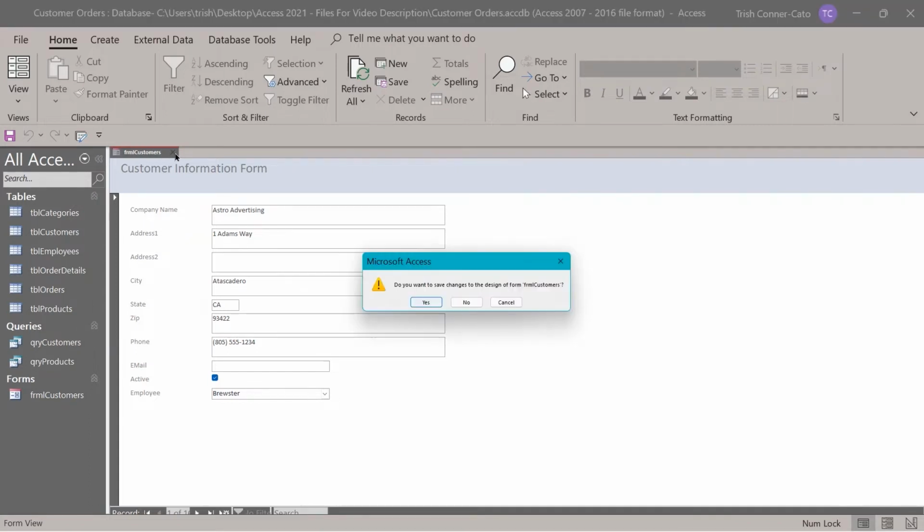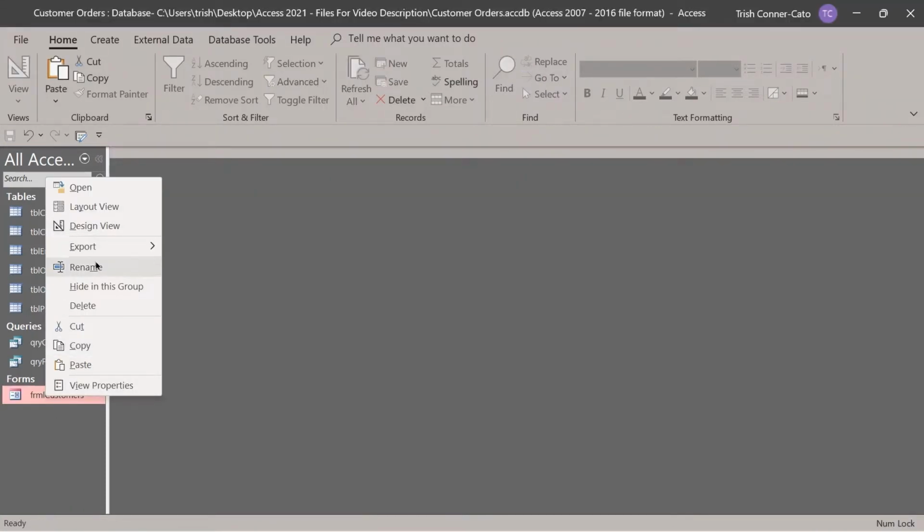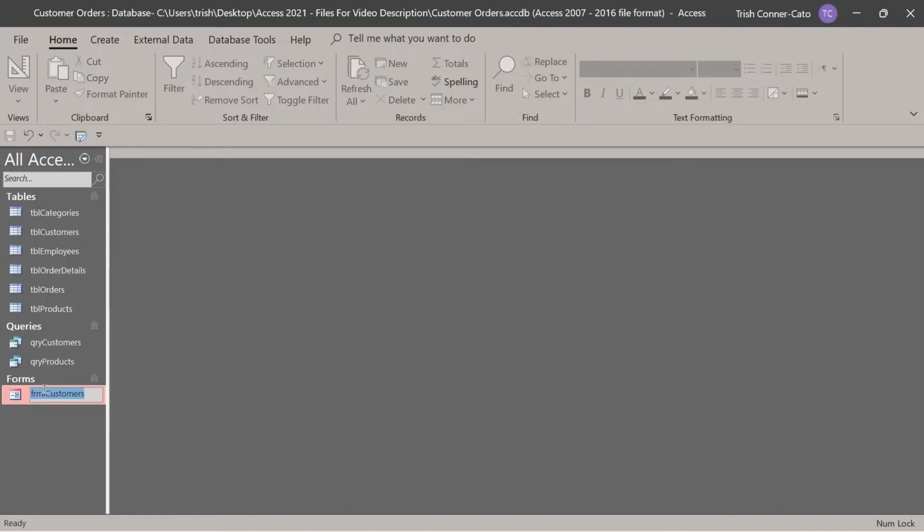So I'm going to close it. It's going to prompt me to save my changes to the design. And then I'm going to rename it by right clicking on it in the navigation pane just because I have that typo. And I'm going to get rid of that extra letter and click away from it. So we created a form.